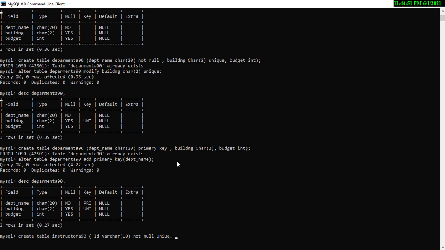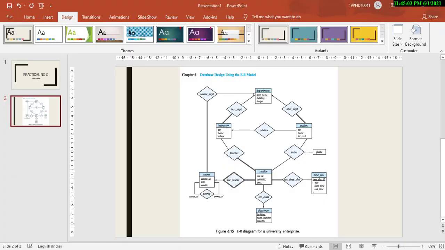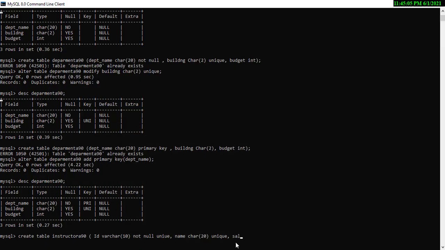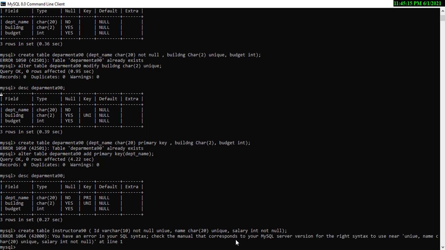Let us see what happens. ID, then name is character 20, it should be unique, and the next attribute is salary. Salary is integer and it should not be null. It says that you have an error in your SQL syntax near UN. So the unique spelling is wrong here. UNIQUE.